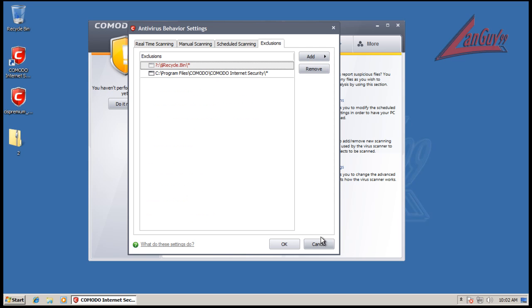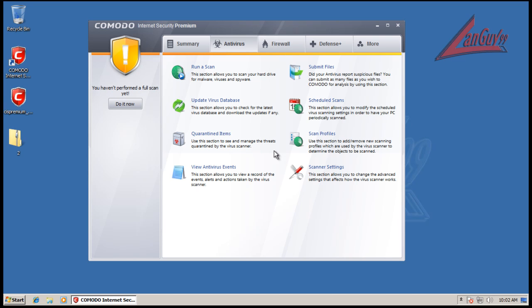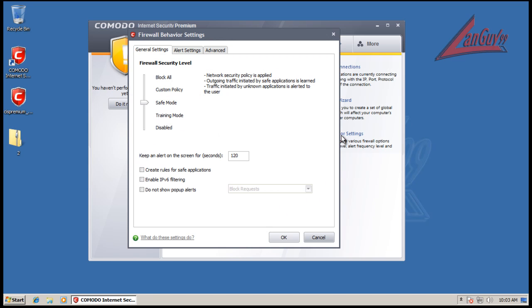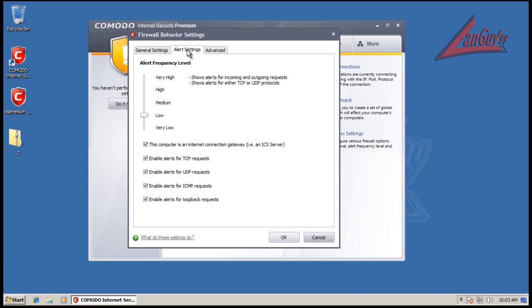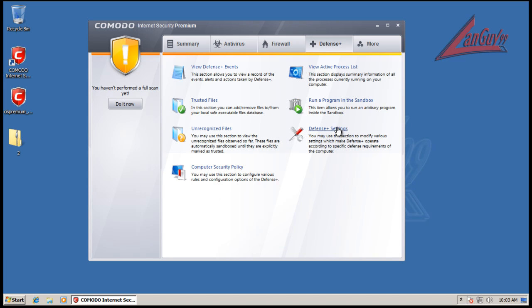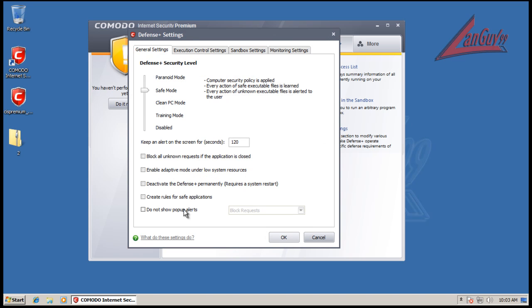Scheduled scan. This is all pretty much standard. Nothing's really changed there. Firewall behavior settings. You do have things like do not show pop-up alerts, block requests, allow requests. Now these aren't 100% functional yet. We have the same one in Defense Plus. You have your alert settings, that has nothing else that's changed there. In Defense Plus, once again, you have do not show pop-up alerts, block requests. Now, there is a problem with this, but that's hopefully going to get fixed soon.